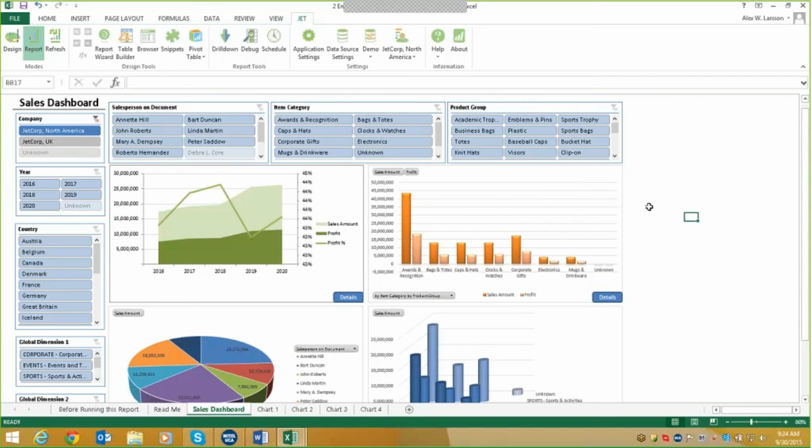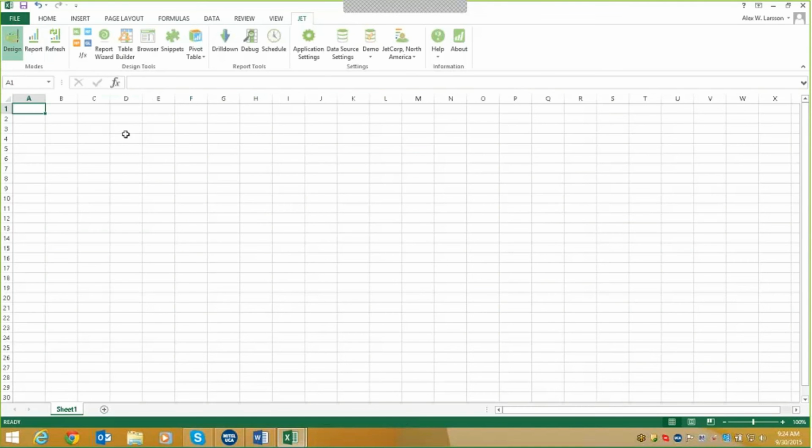So let's take a look at what it actually takes to build some of the components of this dashboard. I'm going to go ahead and open up a new blank workbook here. Now up here is our Jet ribbon, and if you're not familiar with the Jet ribbon, this is what it looks like. There's two different modes, design and report mode. Next to it are our design tools, or the tools that we would use to actually build the reports. And then down here in the report tools and settings area, there are some additional settings and report tools that we can use, ranging from drilling down on our data to scheduling and automating the scheduling and distribution of our reports.